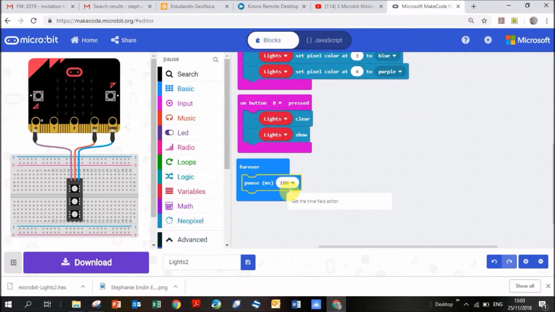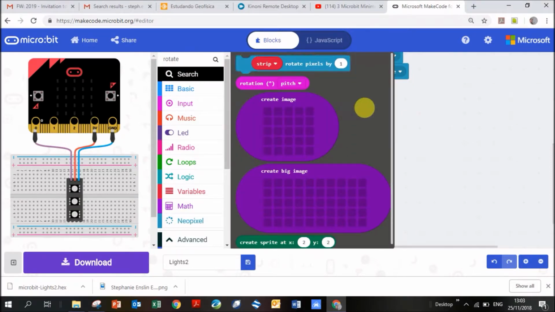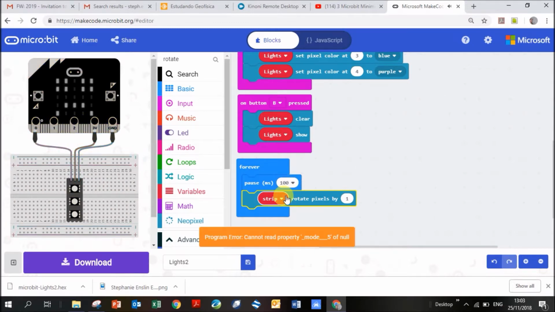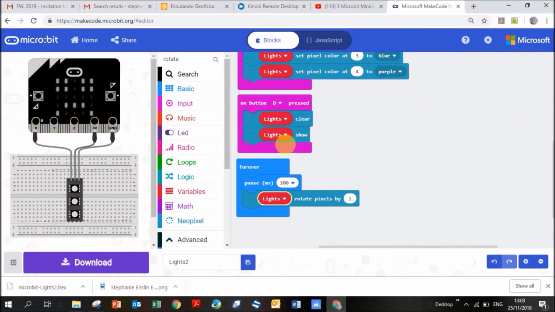And then I want it to rotate through the different pixels or the different lights. So up here I'm going to type rotate. Let's click on this one here and drag it down. So it's going to pause for 0.1 of a second, and then we change our variable to lights. Our lights are going to rotate pixels by 1. It's going to rotate by 1 pixel. So one light is going to show up, 0 is going to show up, and then it's going to rotate to the next one, and then the next one, and the next one.